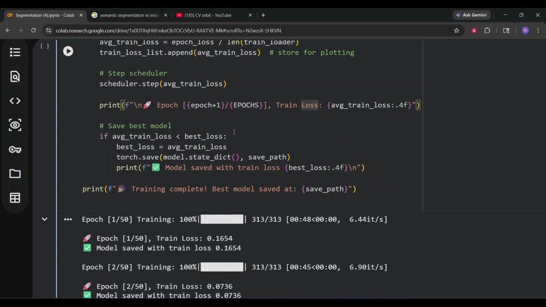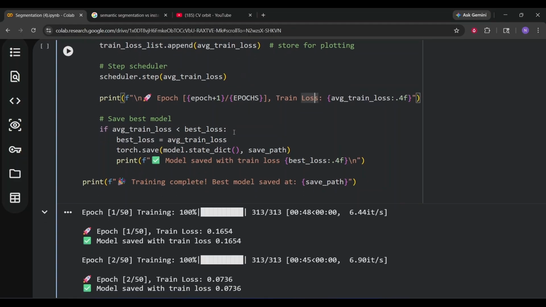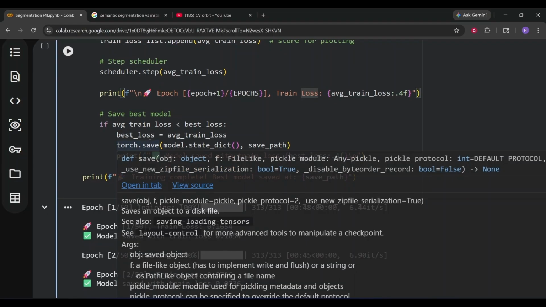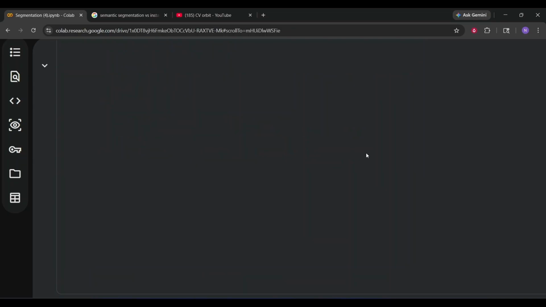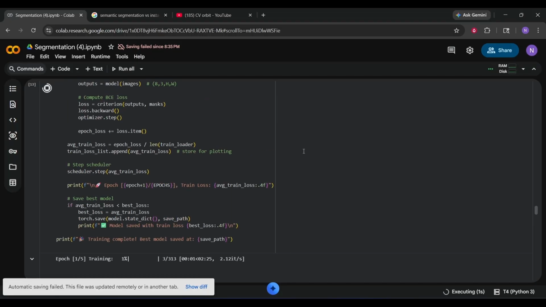An important thing: we have to save the model whose average loss is minimum, or you can say the training loss will be minimum. For that purpose, we compare the average training loss to the best loss, and we update the best loss value if it is lower. Then we have to save the model. To save the model, we just use this one line: torch.save, model.state_dict and the save path which we have. Then we display the messages. When the for loop of the epoch completes, we show this message: training completed, best model saved at this path. So let's get started, just for five epochs.